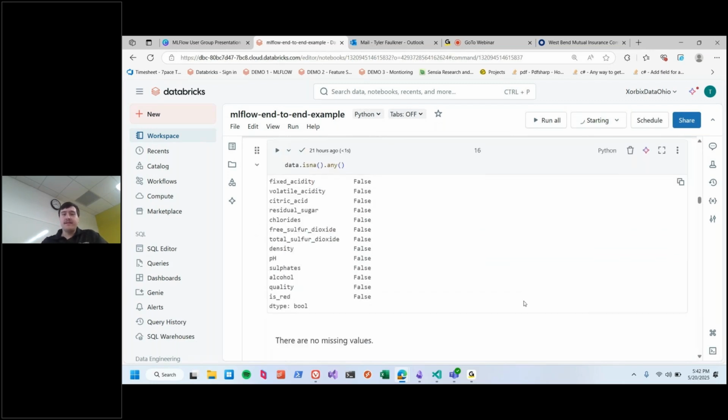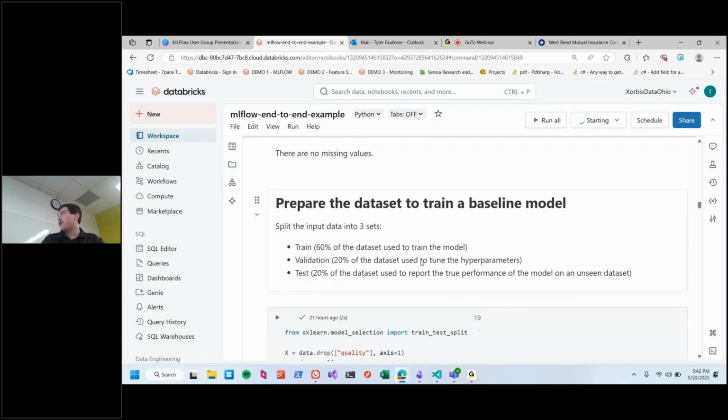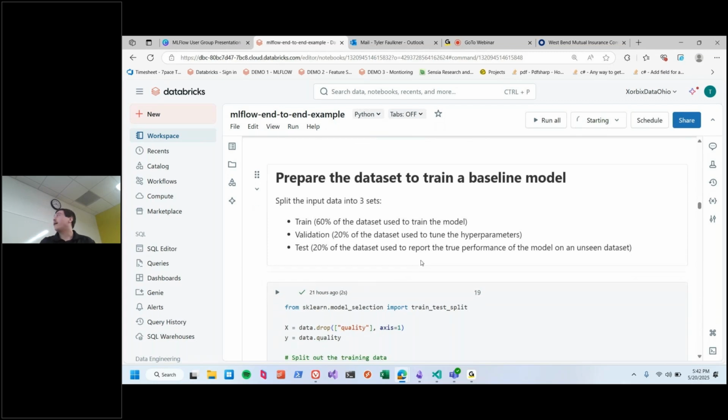So these next few cells are basically just checking that we have valid data. There are no nulls in this data, so we have a good data set to work with. Now the first thing we're going to do is make our initial baseline model, and we're going to split our data into a train, test, validation split. Training is going to be used to train this baseline model. We're going to use the validation later on, which we'll come back to, to tune that baseline model to improve the score. And then the testing is a subset of the data that the model never sees, so we can get a score off of it and see how well it's performing.